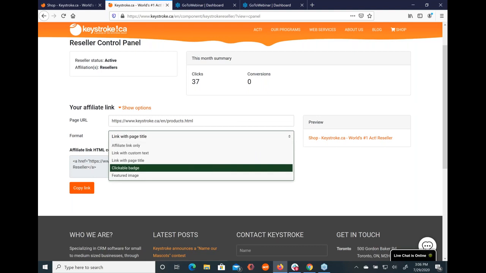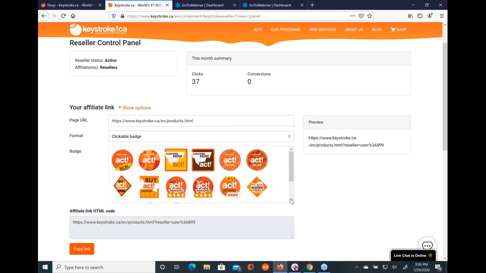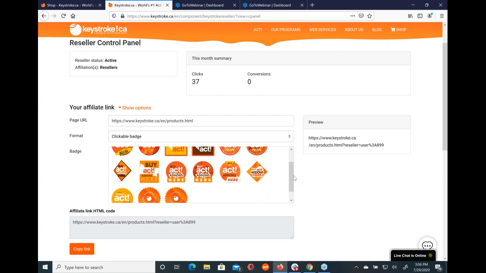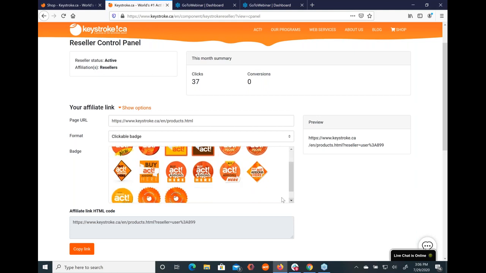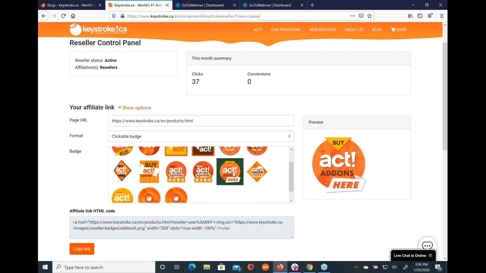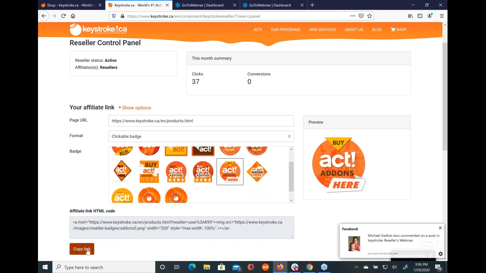A clickable badge. This is a recent addition that we think is quite cool. What we've done is we wanted it to be as simple as possible for people to embed custom-made digital badges onto their website, their social media. So what you can do is you can say, subscribe to ACT Now. Let's say you just want to get an add-on. Okay, I'm going to select this one. And what it's going to do is it actually shows you the HTML code right here. And then you embed that in your HTML.